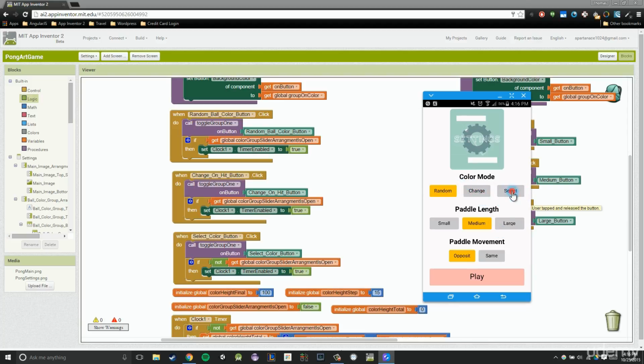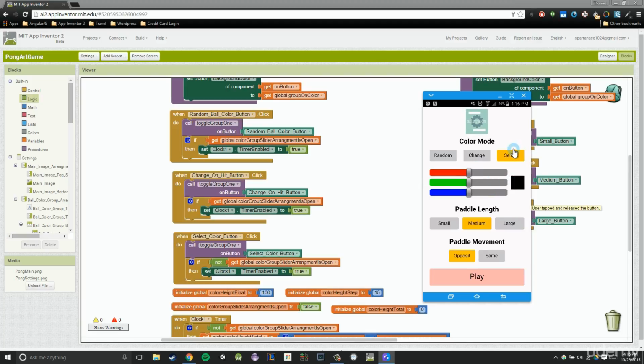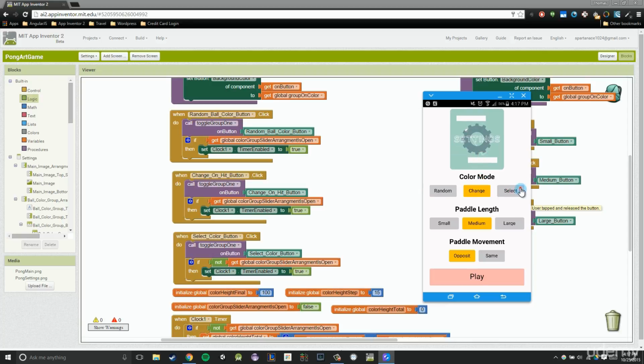So when we click on select, everything's open, right? If we click it again, it doesn't close it, which we want. If we click on change from select, it closes it. Perfect. If we click on random from select, it closes it. So we officially have tested and fixed all of our issues.